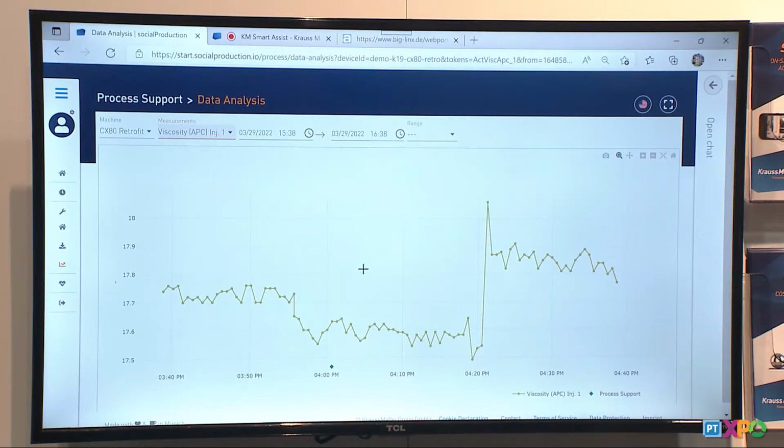And those viscosity variations could be happening from basic stuff, like, for instance, the environment, temperatures of your material, even the melt flow index. There could be different parameters that are creating those viscosity variations. So that would be one example.